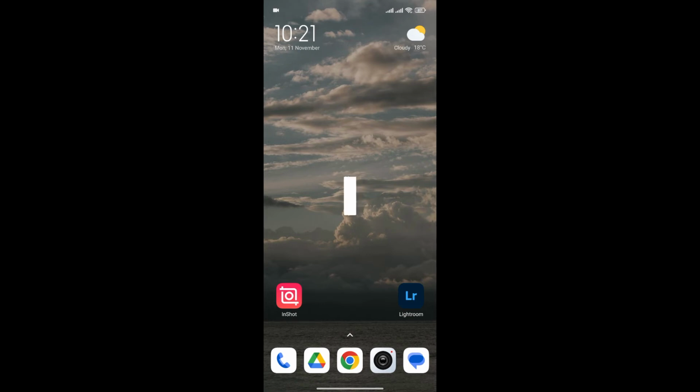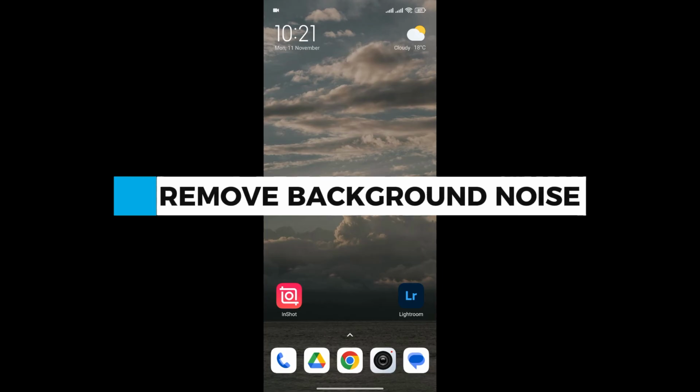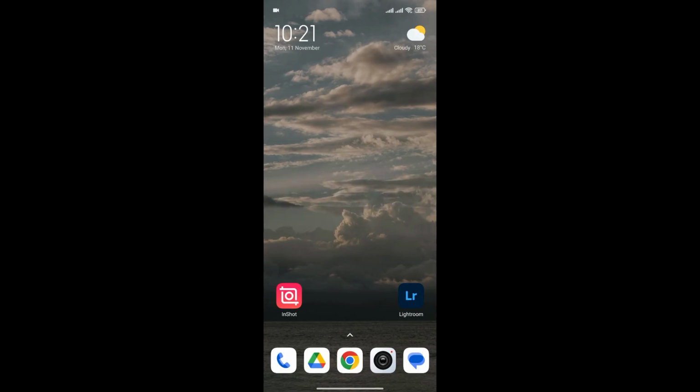In today's video, I'm going to show you how to remove background noise in InShot. If you're new to InShot and you don't know how to remove the background noise, I'm going to show you an easy way to do it. So without any further ado, let's get into it.